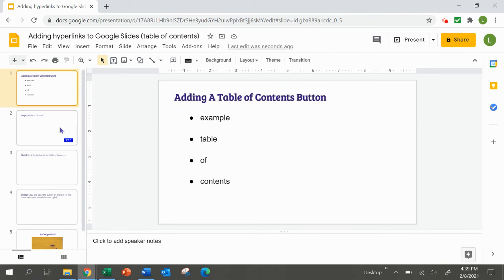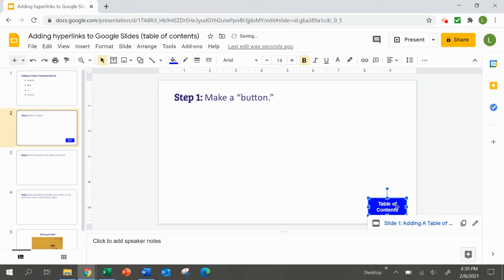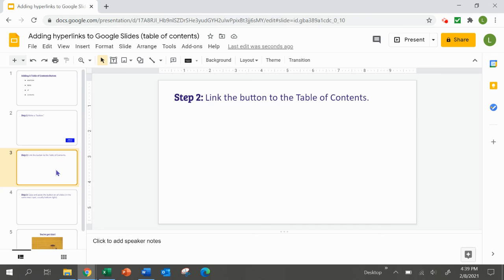So you have completed step 1, make the button. Let me move this button over a tiny bit. That looks more evenly spaced. Okay. And we have linked that button to the table of contents.